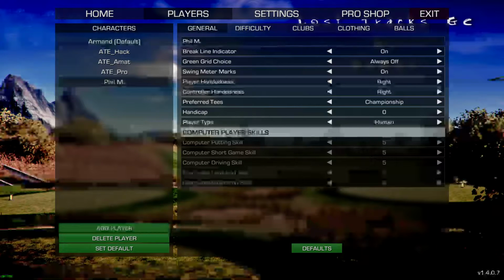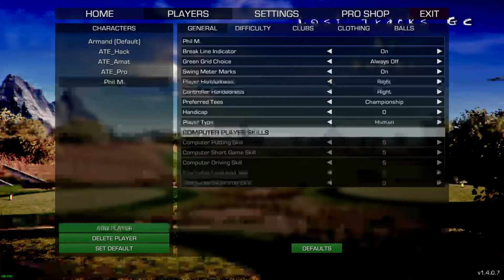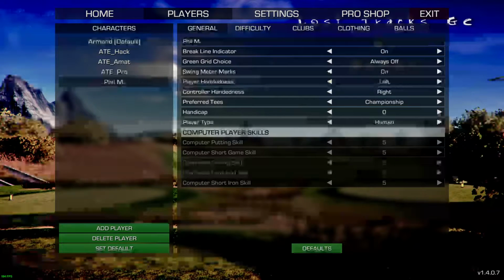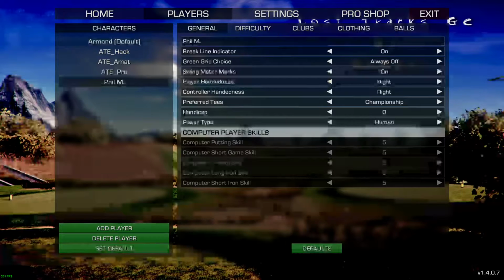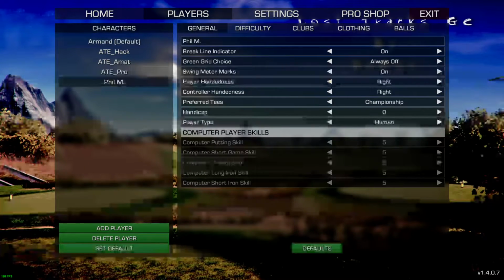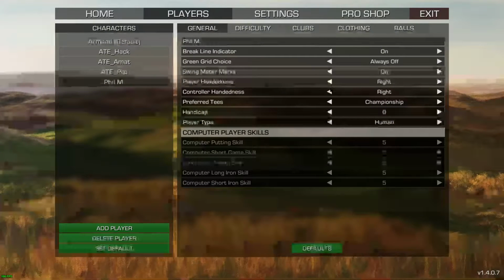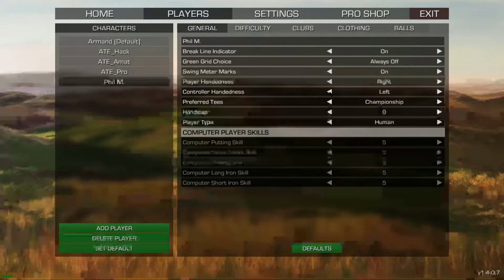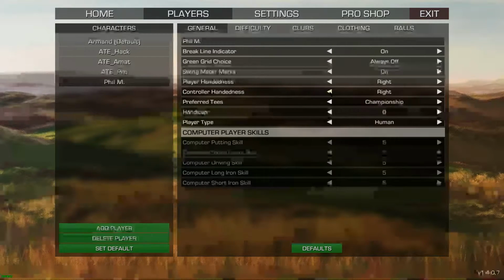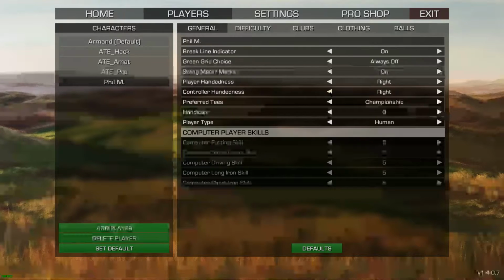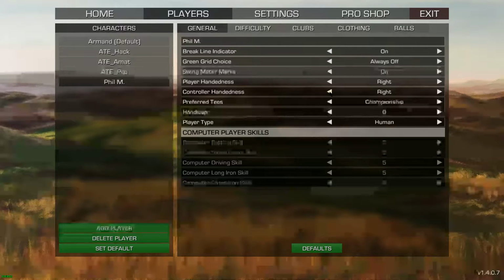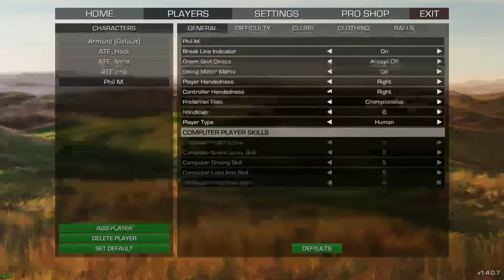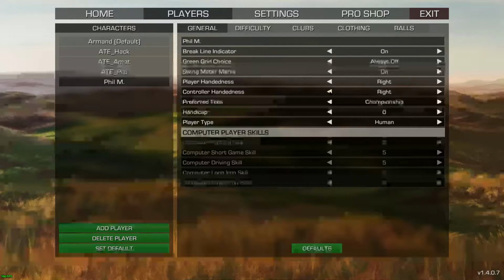The player handedness, right or left. At the current state, there's only right-handed players in the game. At some point there will be left-handed players, but for now, setting this left or right has no bearing, I don't believe, on the gameplay or what you see on the screen. Controller handedness, left or right-handed. I don't use a controller, so I'm not certain of this, but I believe the controllers can be set up as a left or right-handed controller, and you would want to, of course, make this setting match the setting that you're using if you're using a controller.